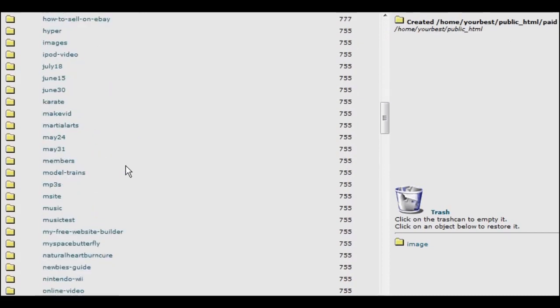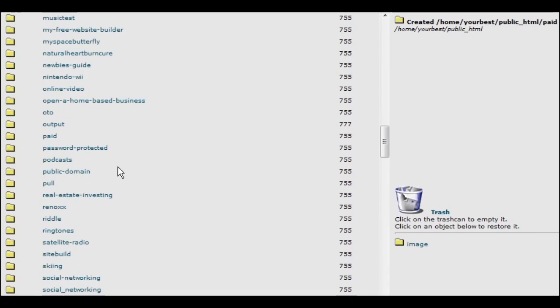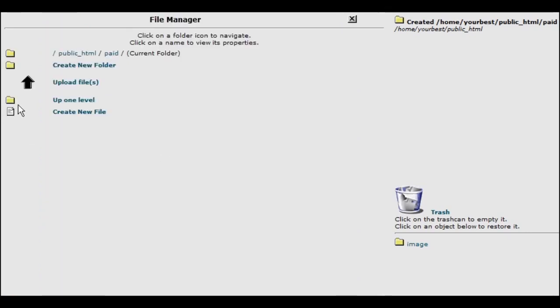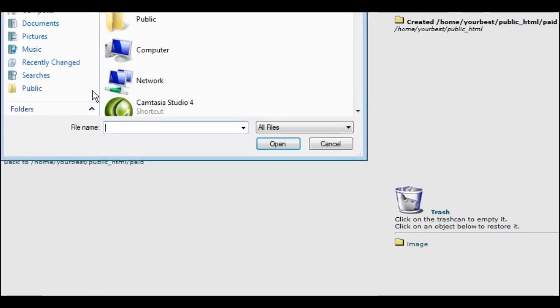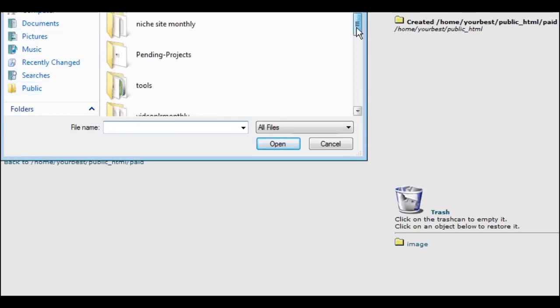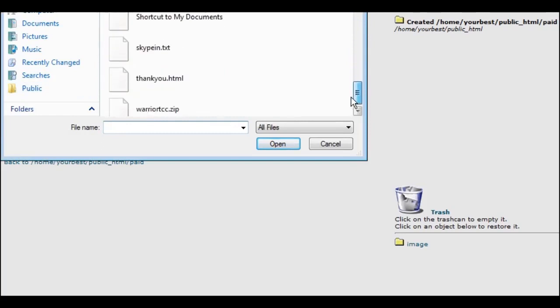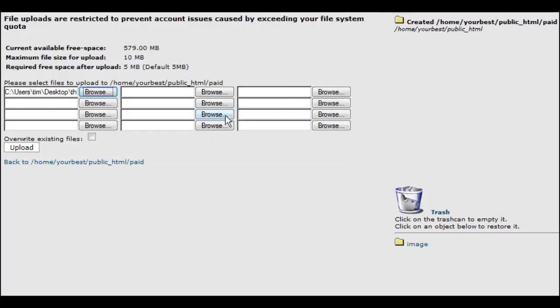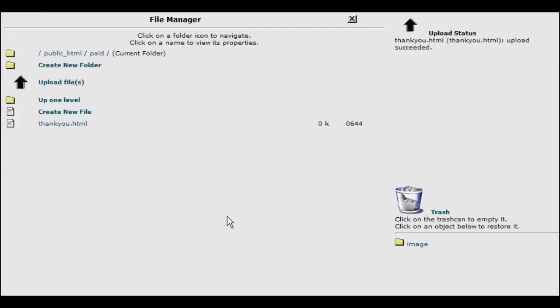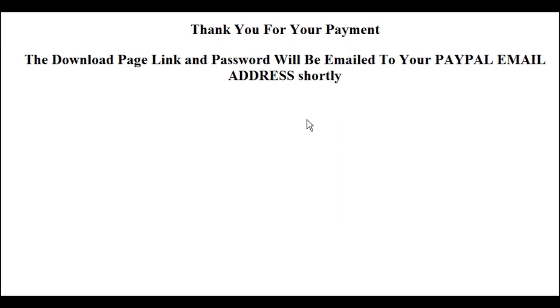Okay, then we go down to our paid directory and go inside it. Now what we're going to do is upload our file, click on upload, and then we'll upload our thank you page here. So we'll find our thank you page and click upload. Now our thank you page resides inside here. So if we actually type in the URL to this, and there's what we see. So the directory to this was our domain name slash paid, which was the name of our directory, slash thankyou.html.